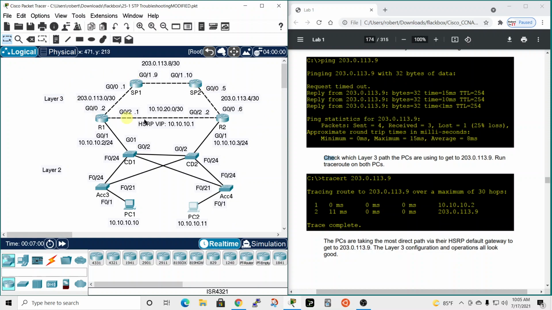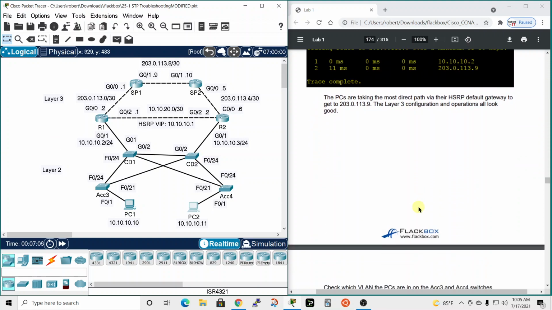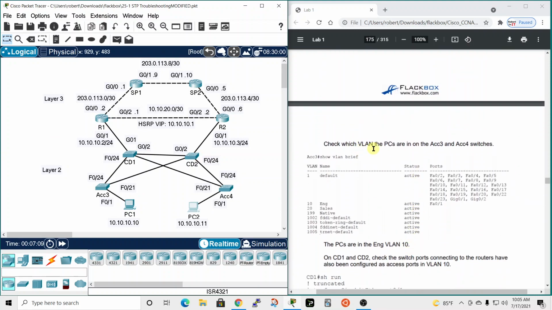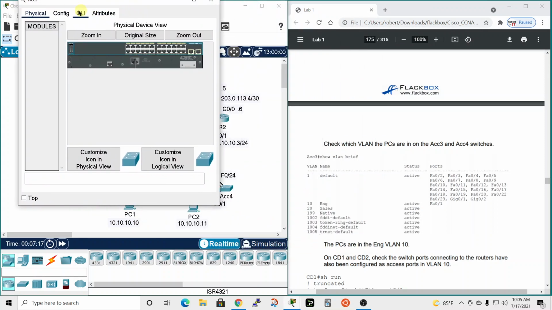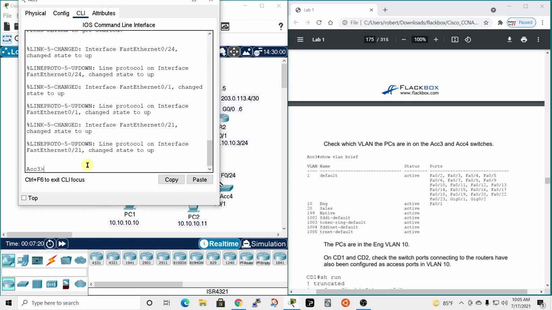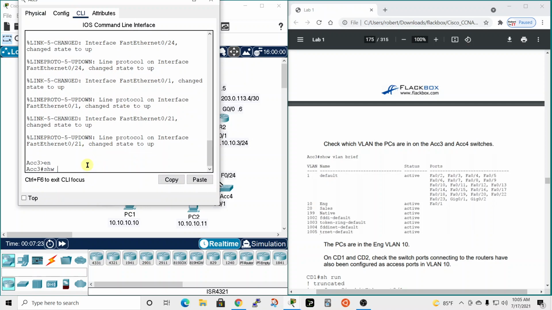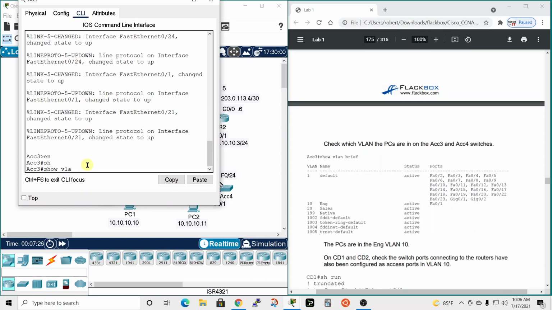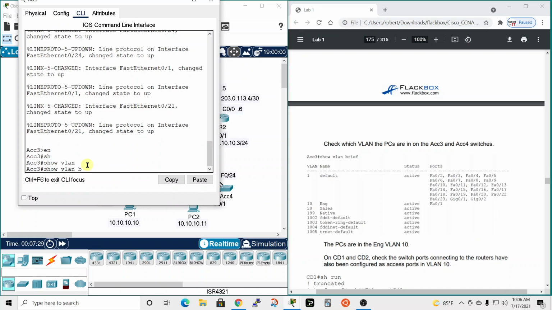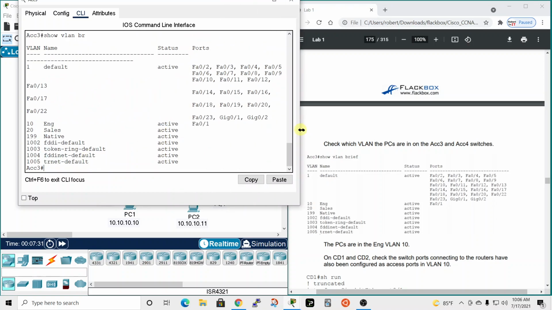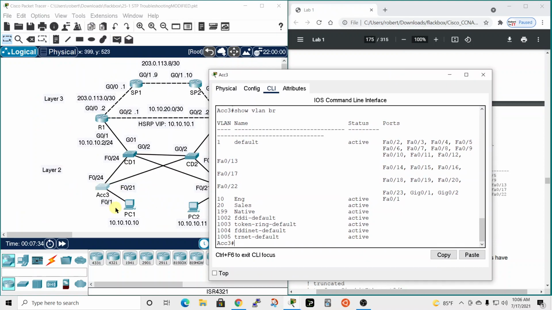So up here we have layer 3, which is where the routers are, and then layer 2 down here where all our switches are. All right, now it says to check which VLANs the PCs are in on the ACC3 and ACC4 switches. So we'll jump to ACC3, open that up, and enable, and then show VLAN brief. And we will see that PC1 is out Fa0/1. There's FastEthernet 0/1, and it is in VLAN 10.